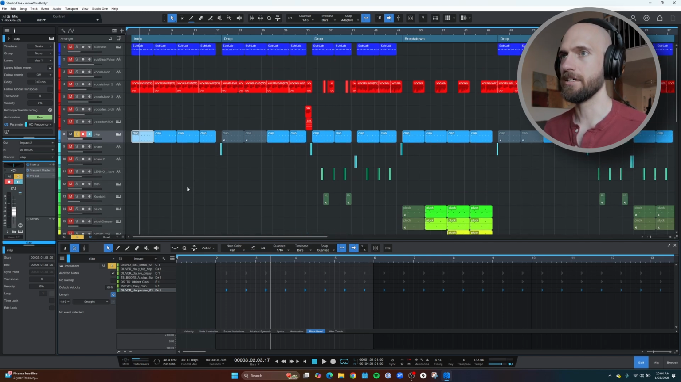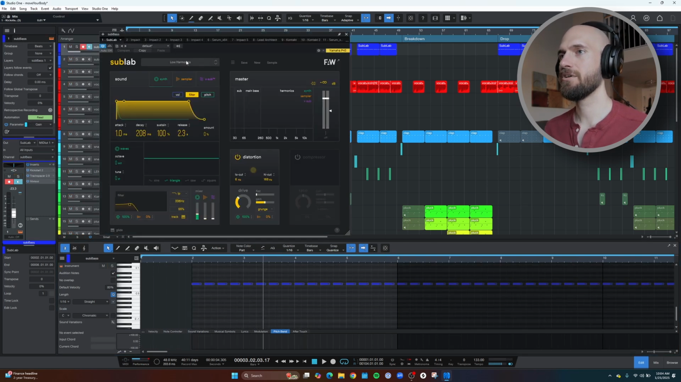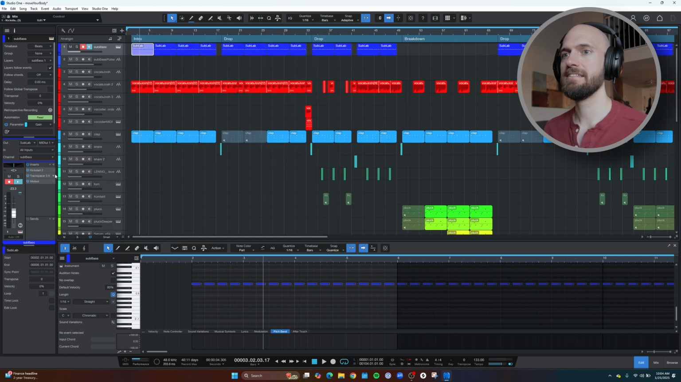And then we have a sub bass. The sub bass is Sublab, and that is the Low Harmonics preset. That's just the stock setting for that. And I have a little bit of Kickstart. You may not hear this that well if you have earphones, unless you have headphones on. But here's what that sounds like.